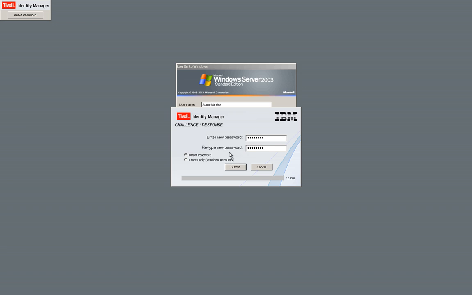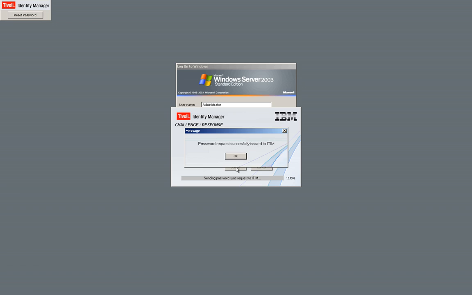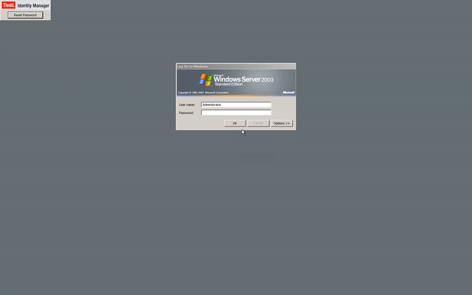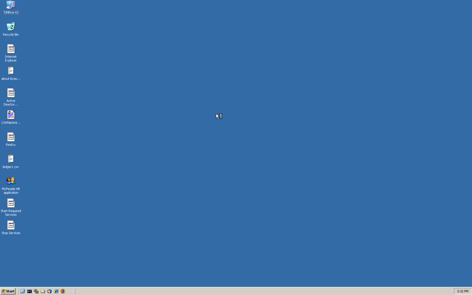And notice that I can also unlock the password in the case of Windows, in case I try several times and lock myself out. So that password is being changed. So I don't have to deal with that ugly password. So I log in back again.